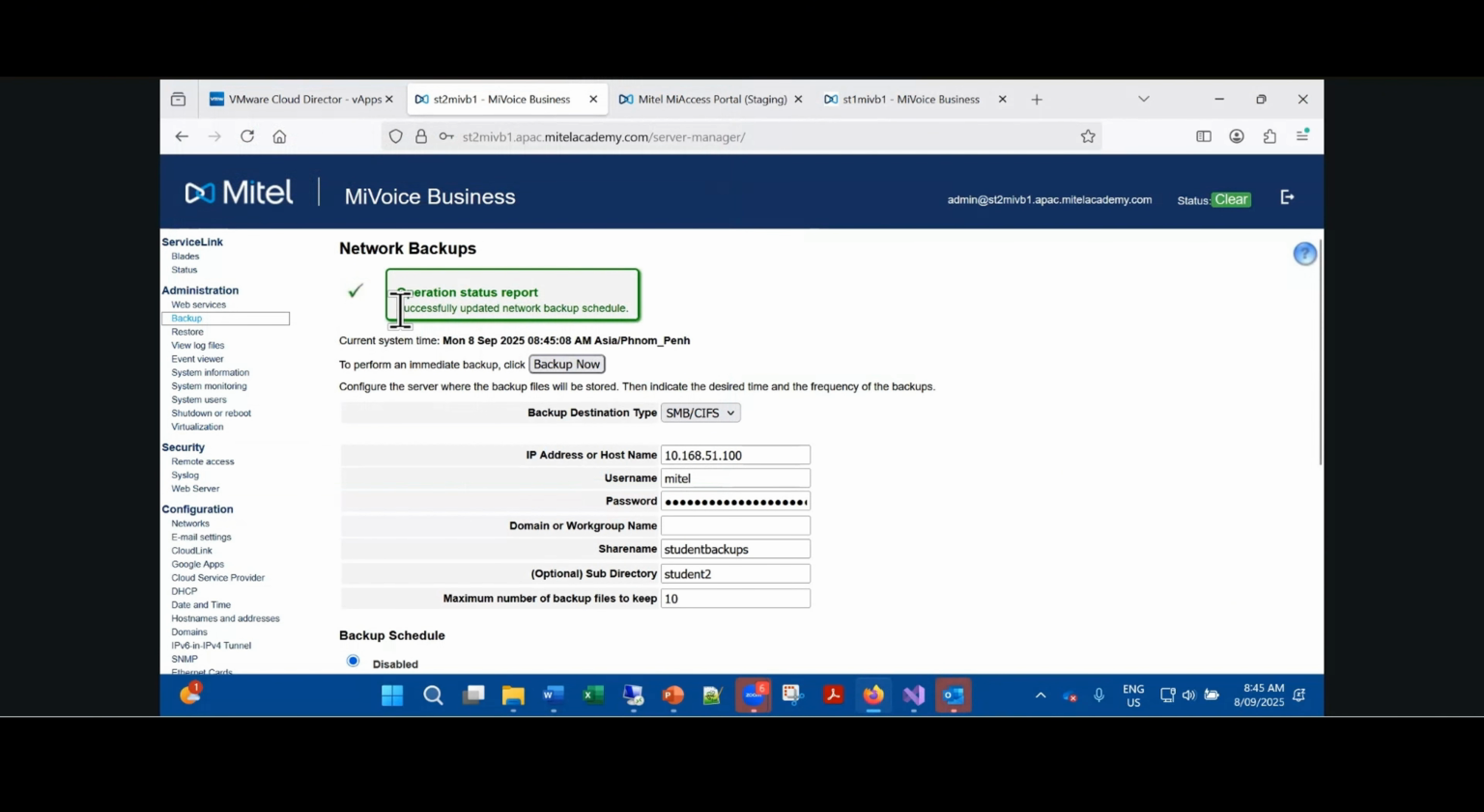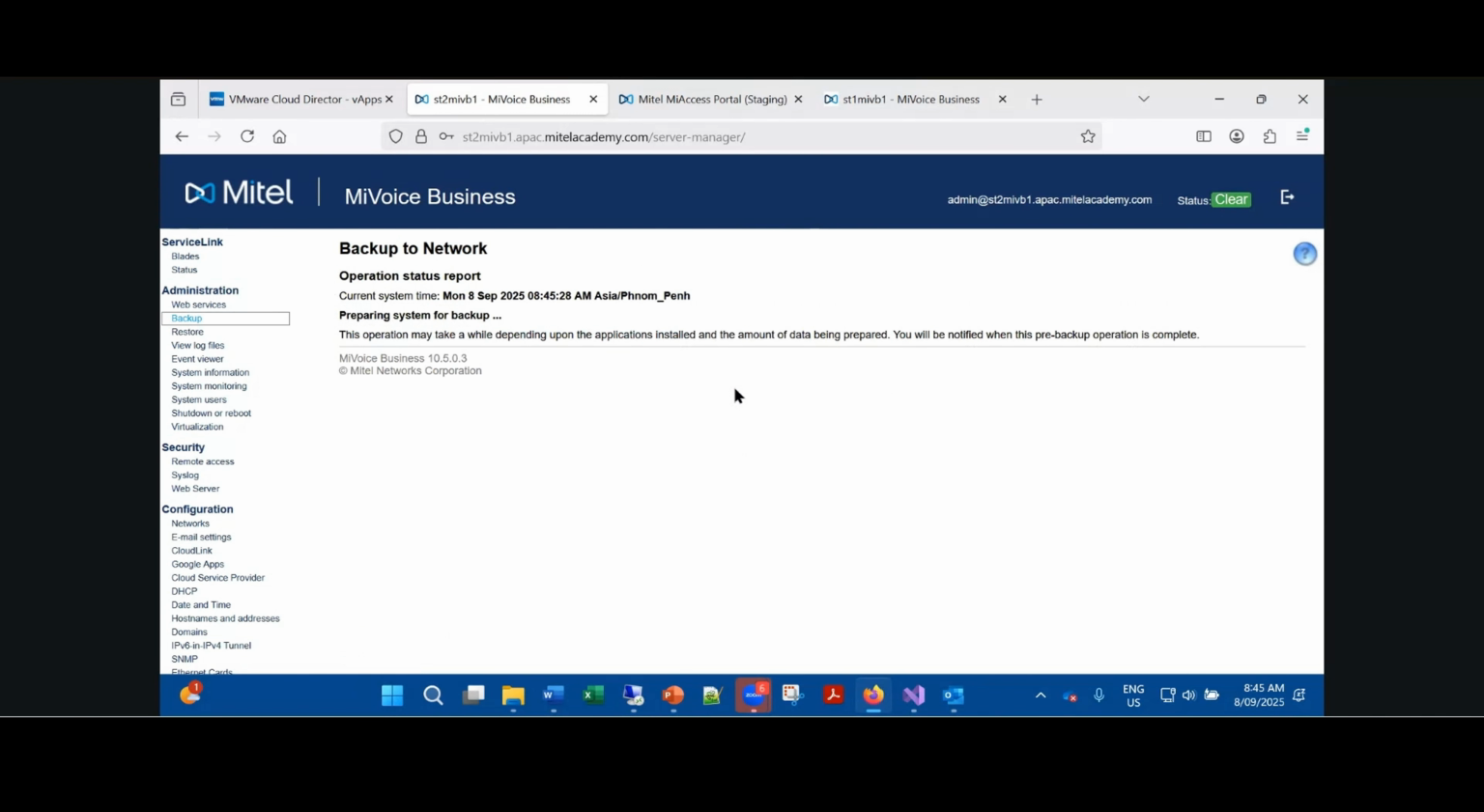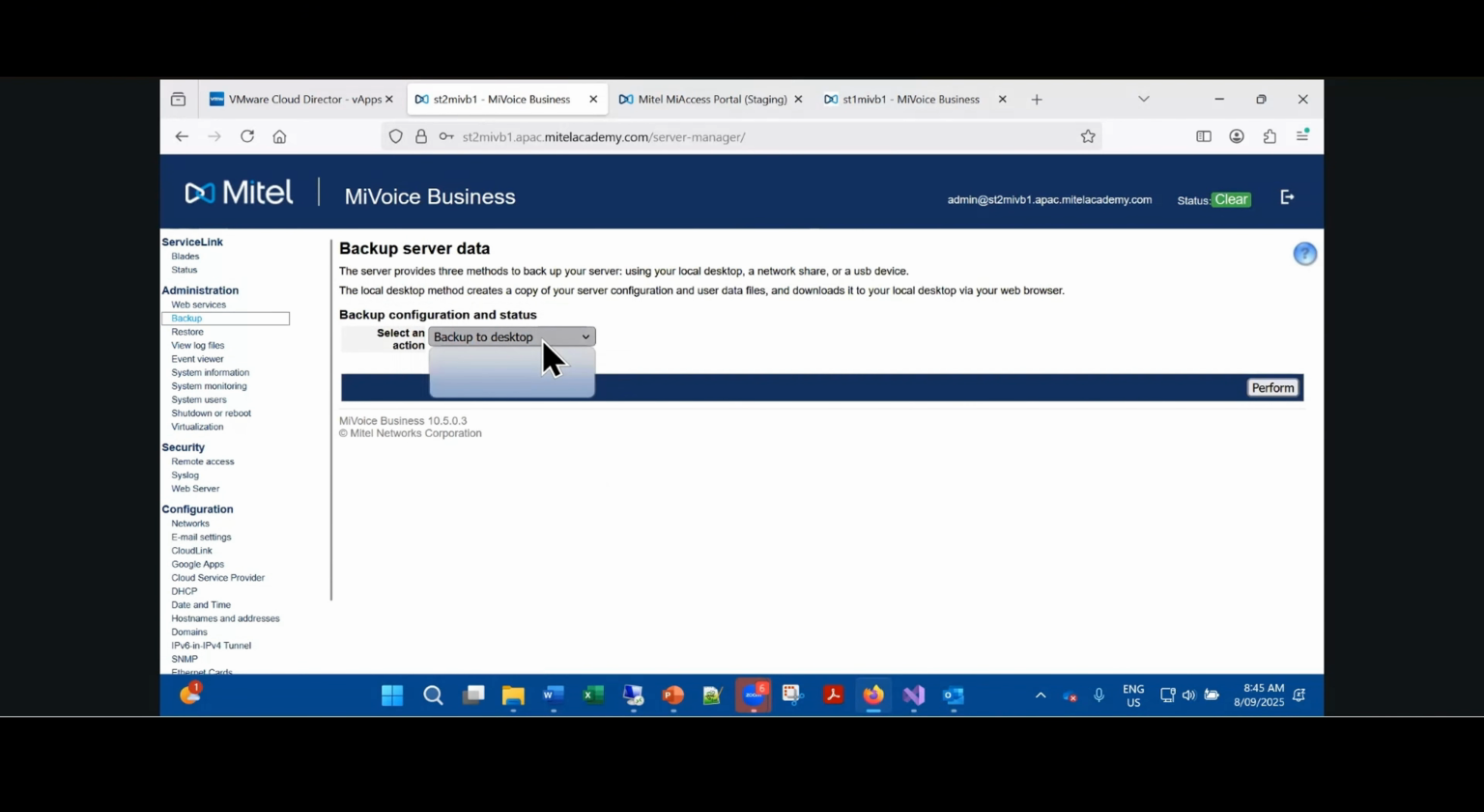And it should say successfully updated network schedule. So now I want to check that it really is working. I can do a backup right now. So click on backup now. And you can see our backup completed successfully. Okay. So I have configured correctly the backup destination. Okay.